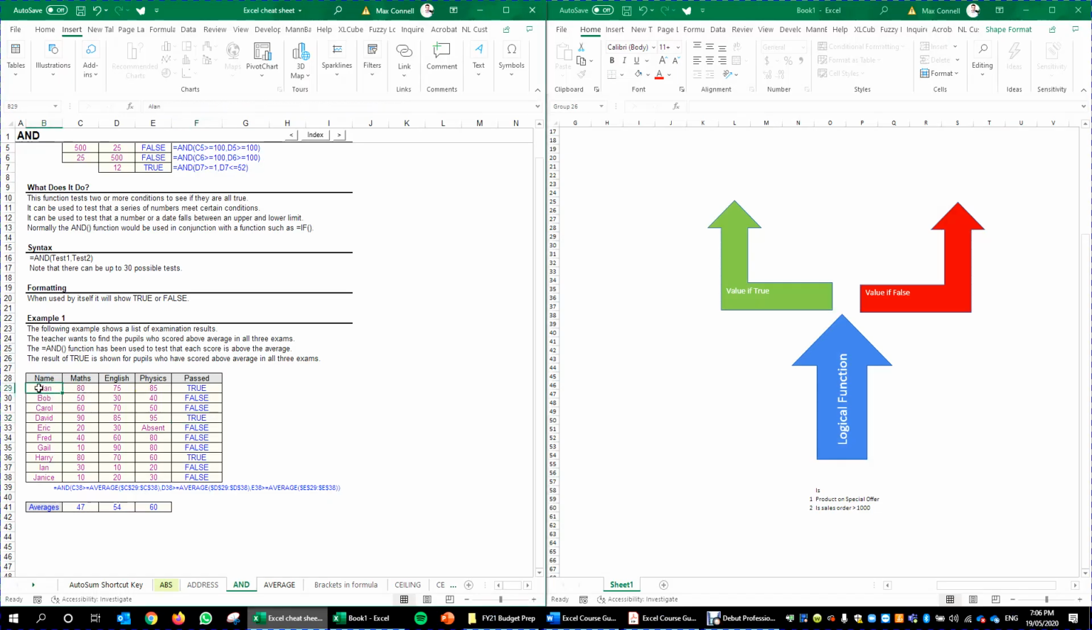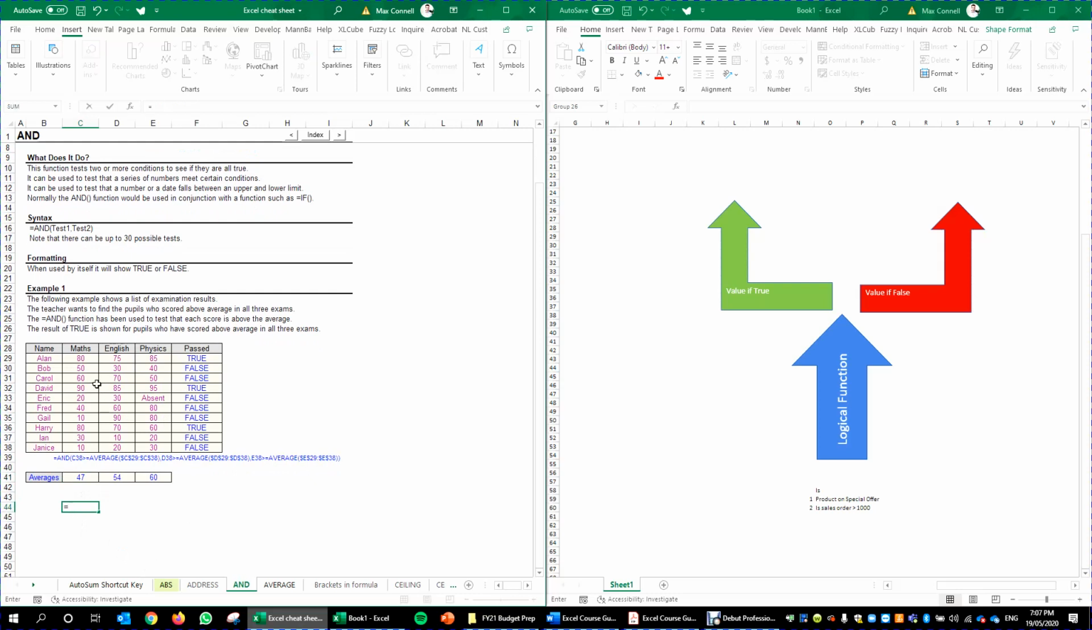we want to test if Alan has passed all of his subjects. A pass is someone who's had a score greater than the average. So let's just test what this should look like if we take it individually. So is that greater than this number? True, true, true. Okay, so I've just dragged this across. And it's true for Alan that all of his subjects are greater than the average. So he's passed all his subjects.